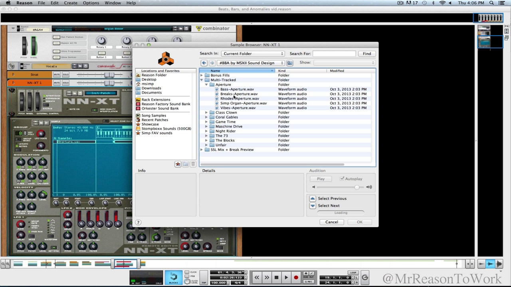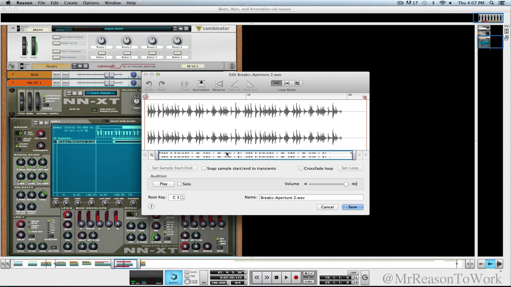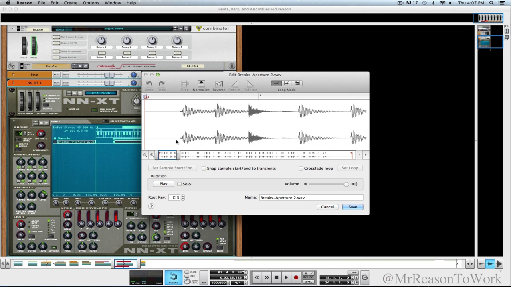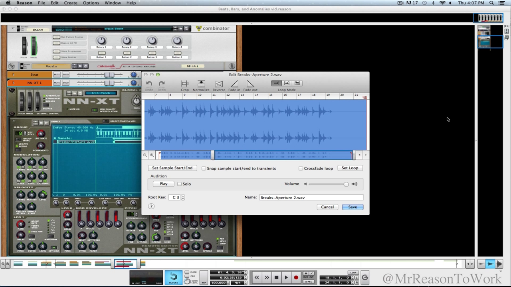So here I want to pick apart the break from the Aperture sample pack. I'll pull this up in an NNXT. So I've got my keys here. All right, it looks like I should probably edit the sample start on this. Yeah, it looks like we can snatch a little bit of that air. And what I'll do is bring it here.